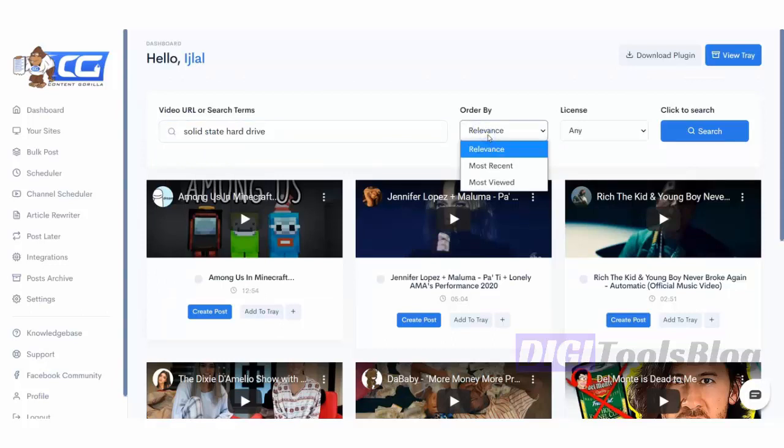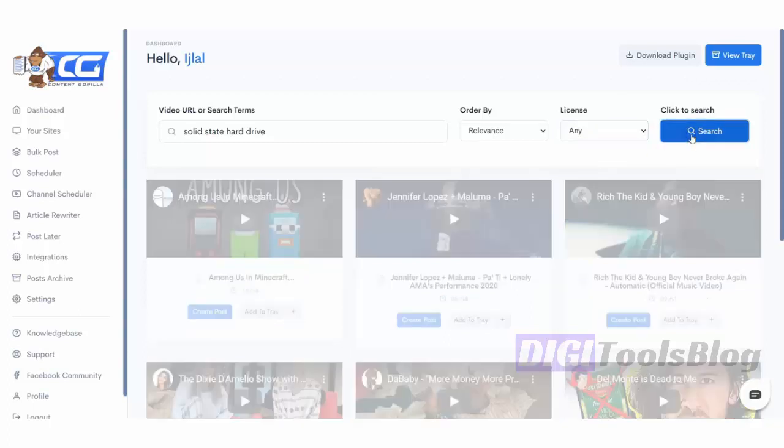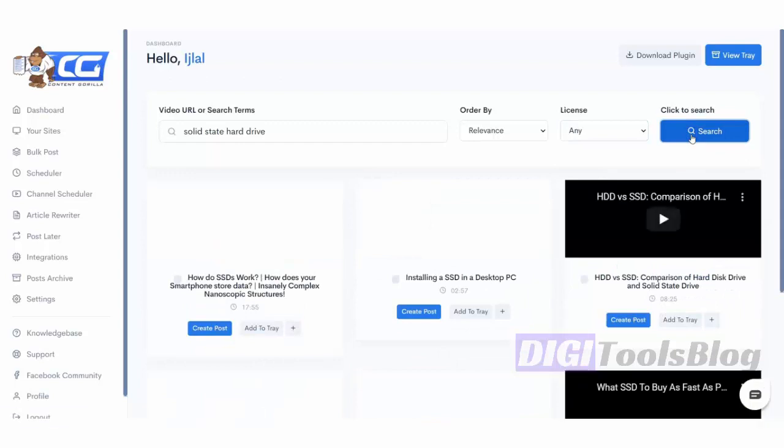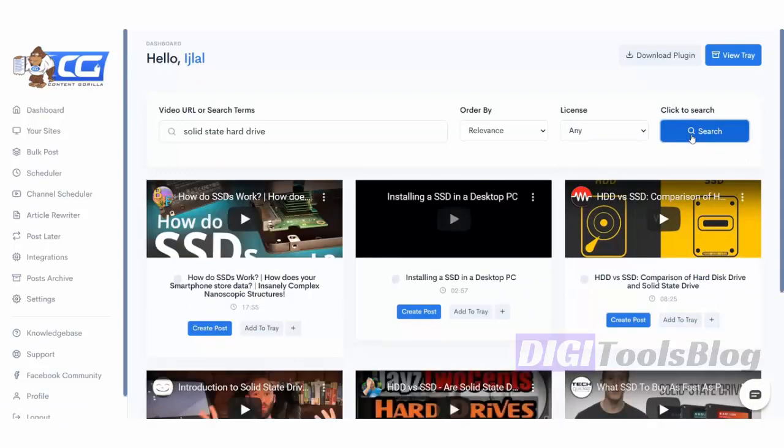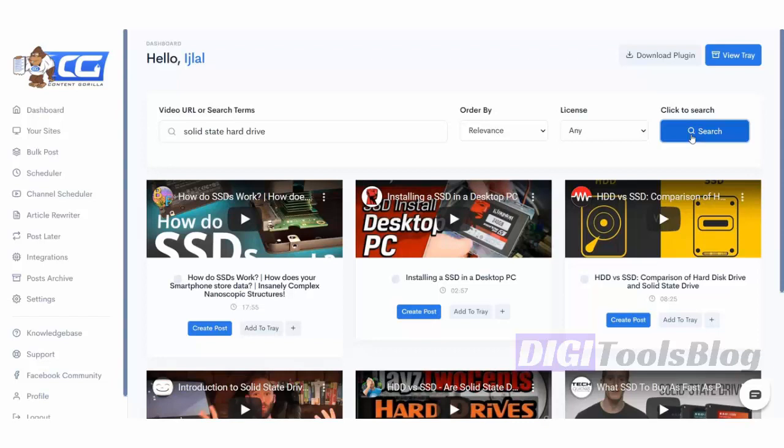Then you can order the videos either by relevance, recency, or views, and then you can define if you want videos with any license or you just want Creative Commons videos. Now, once you've defined that, you can simply go ahead and click on the search button. Now, Content Gorilla will basically bring all the videos that contain closed captions that we can work with.